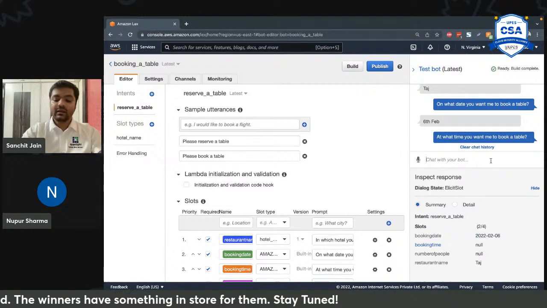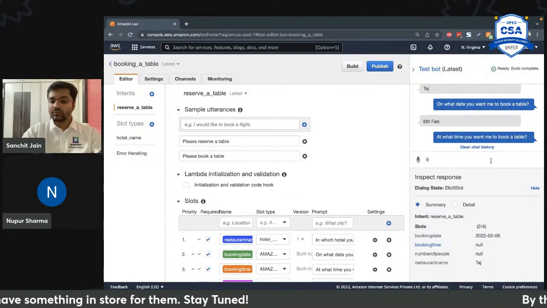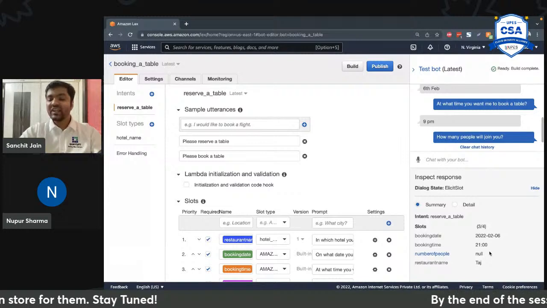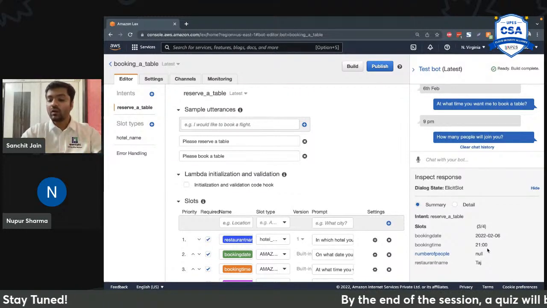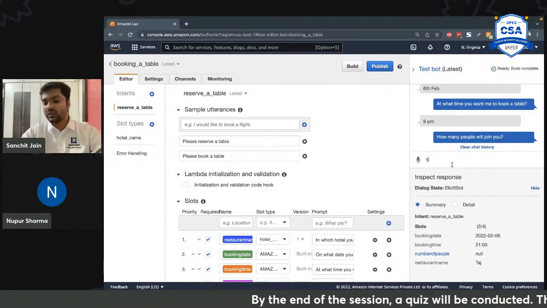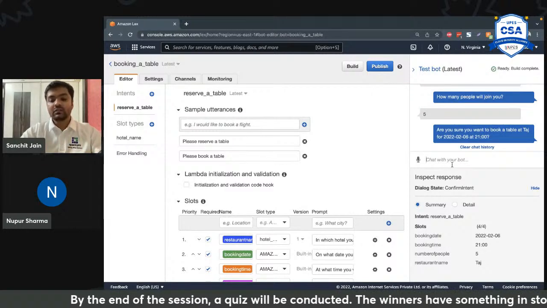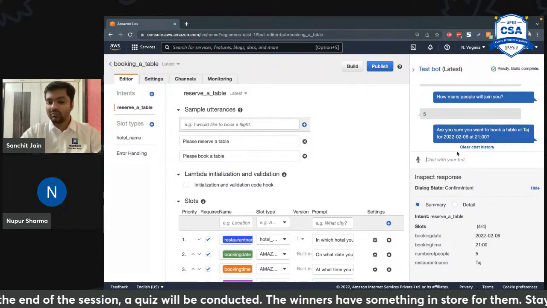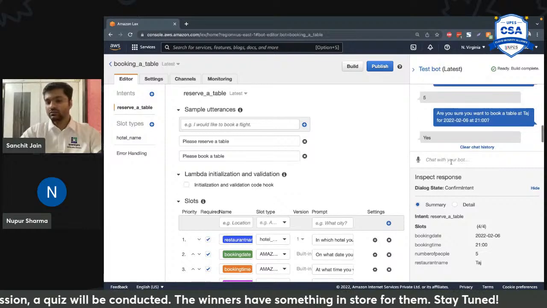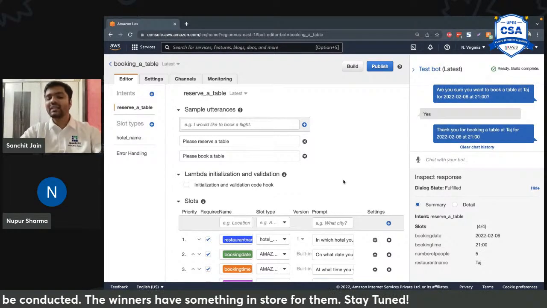So let's say I say at 9 p.m. You can see it is automatically transcribing. How many people you want to have? 5. Are you sure you want to book a table at Taj for given date at given time? Let's say yes for now. And you get the entire thing.